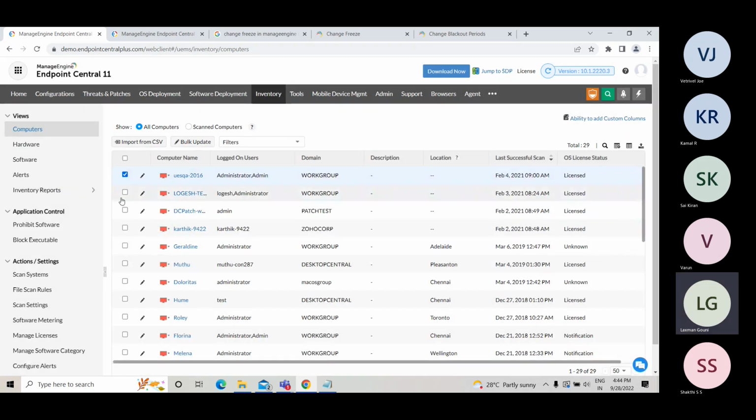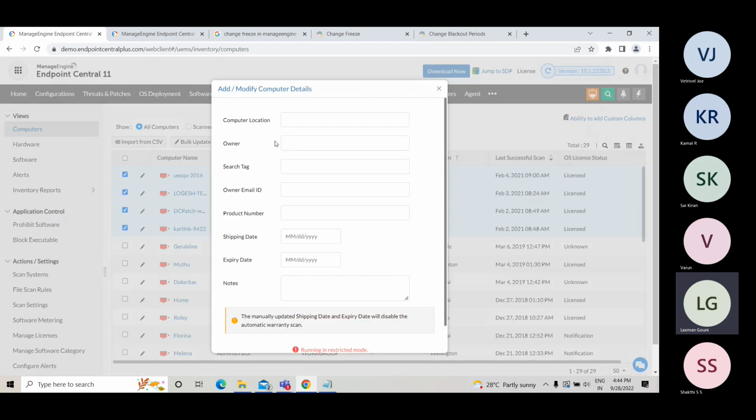Another way of doing it is, if you want to do a bulk update of a couple of resources like this, you can make use of the CSV option. Also, you can try this bulk update option if you want to update all the custom attributes in bulk.